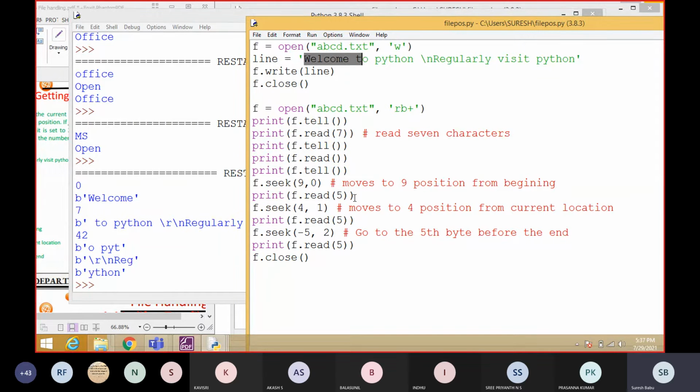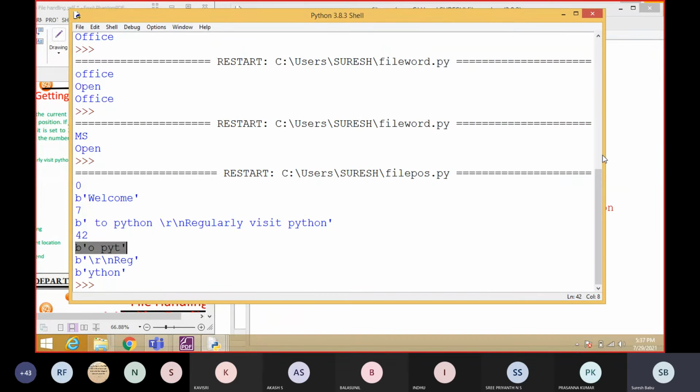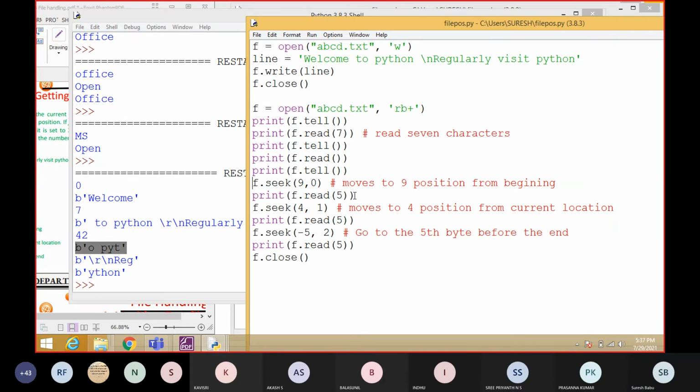What are the next 5 characters it will display, students? O space P Y T. These are the next 5 characters, displayed in the output in binary format. Understood, everyone? We are using the print statement to read the content from the file, so it reads the content and displays it on the output screen.